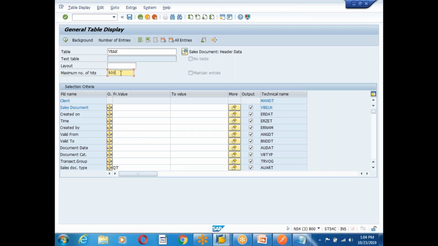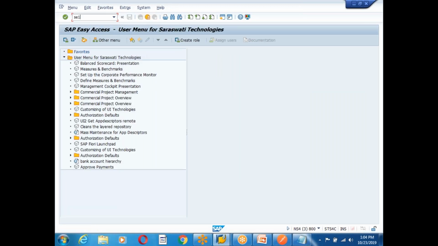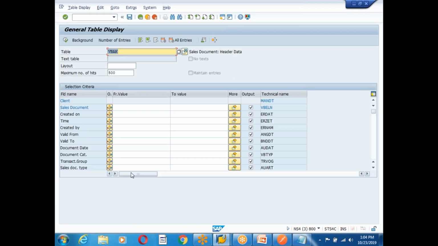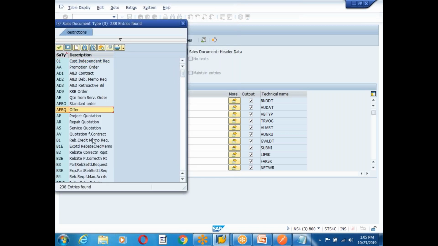I will fetch all the quotations which are available in the system. Okay, no values found at all. SE16N and order type, you will get all the order types: quotation, product quotation, repair quotation, service quotation, promotion order, service quotation of contract. I want a quotation for the order, guys, not for all.